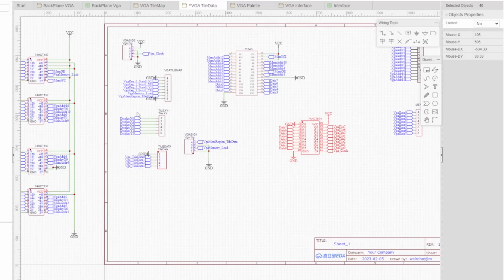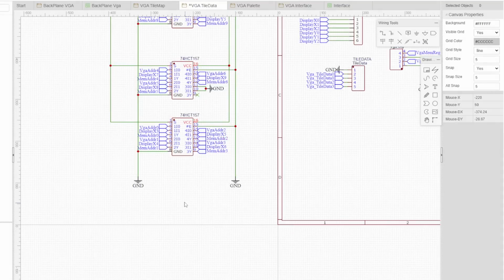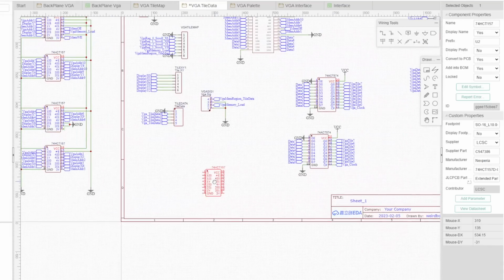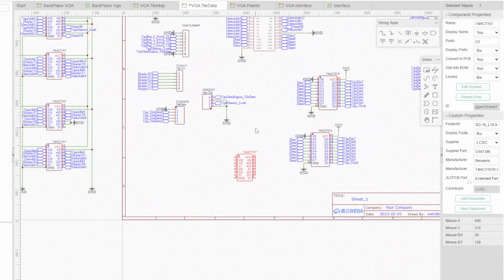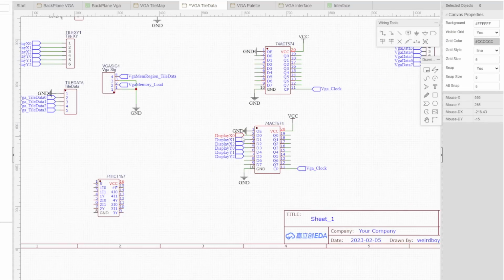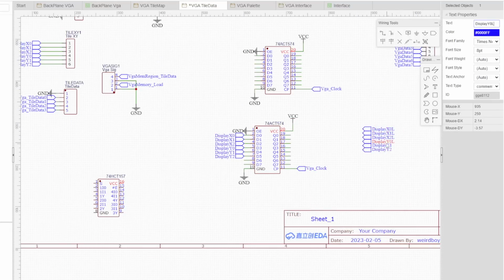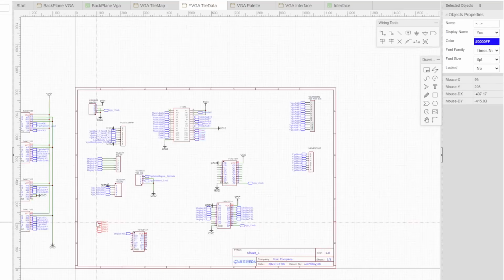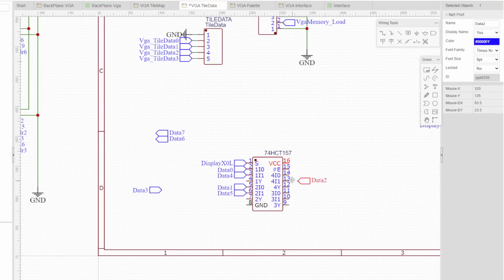We need to latch those input lines. We're going to want to latch the output as well. And we're going to need one more 157 for the output. Right, there may be a better arrangement of these when we come to actually route it.